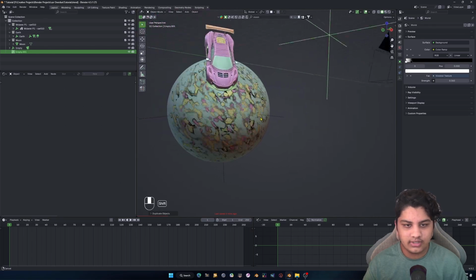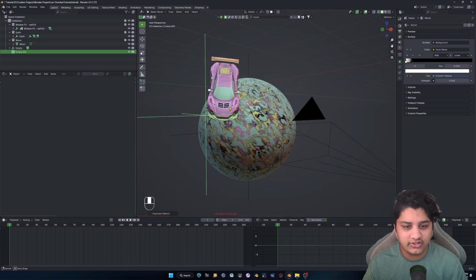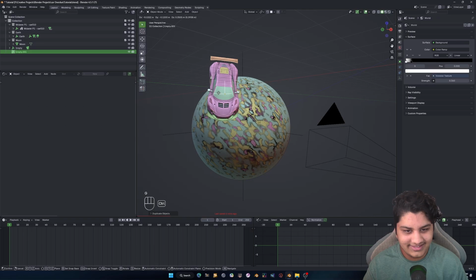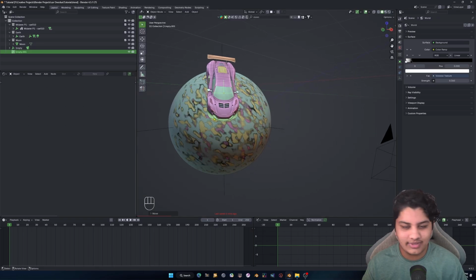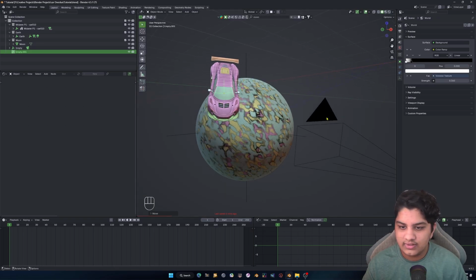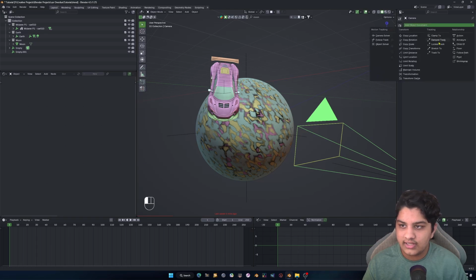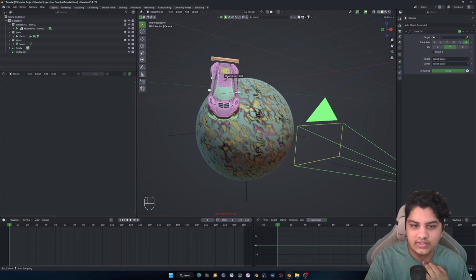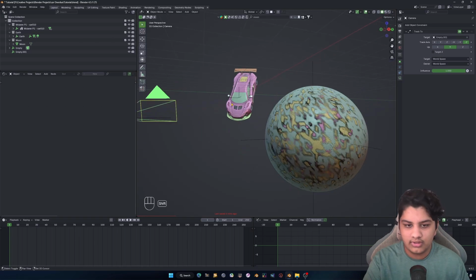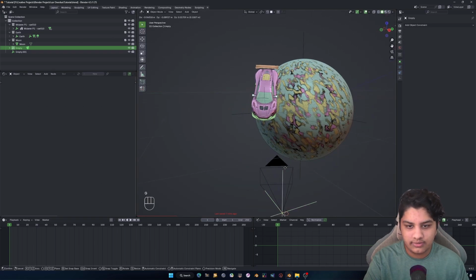Because we're not really going to be using too many absolute units in here. You know what I mean. Alright, so we got that over there. And let's just make sure this has a constraint with a track 2, and just set that to the empty. There we go. So now this thing will always be looking at wherever this is.